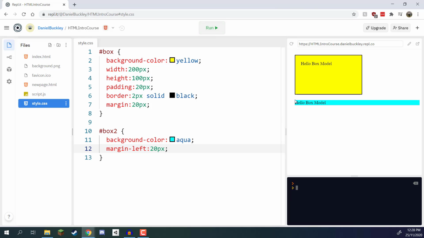As you can see now, we have a margin applied to the left, but not the top. The top is the exact same distance away as it was before, because there is no margin on the top, bottom, or right hand side. There is only a margin on the left. Okay, so we've got that.